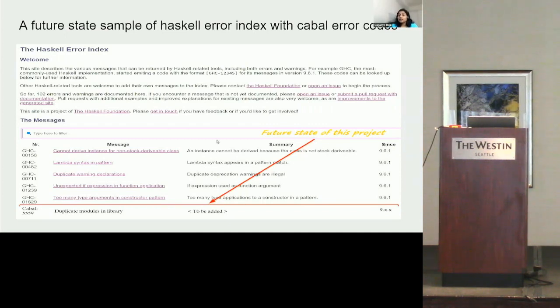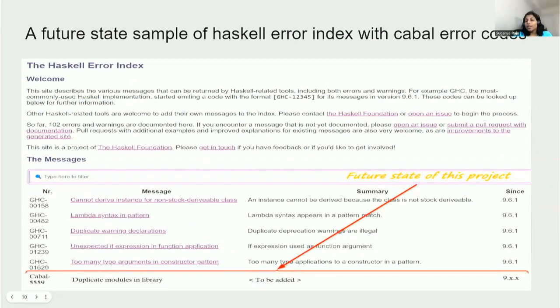This is a screenshot of the Haskell error index, which has errors from GHC and Stack for now. The error codes that we have generated as part of this project will be added to the existing error index, just like the way it is shown here. Once this is done, users will be able to read about why an error occurs and the cause for the same. And that's the end of my talk.